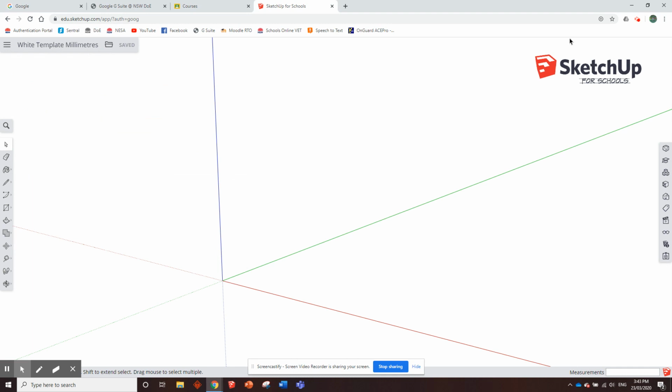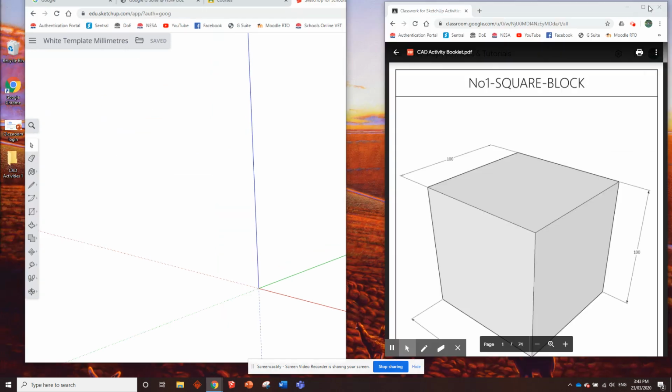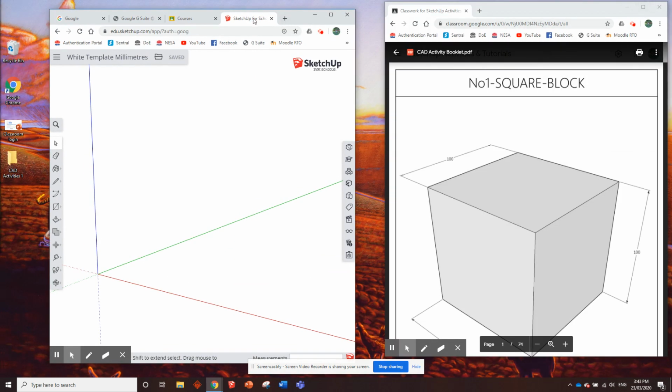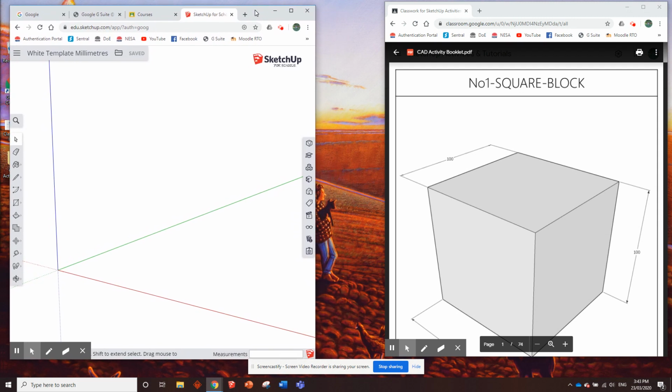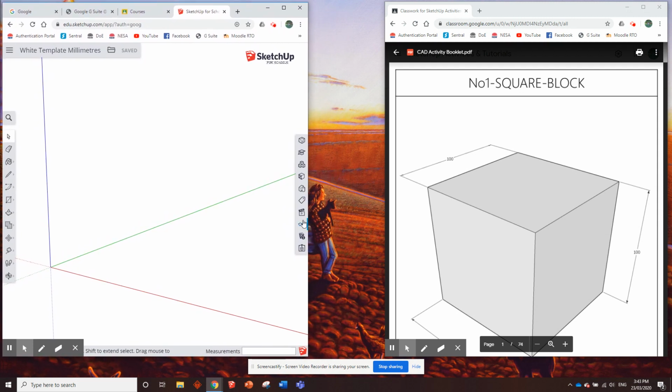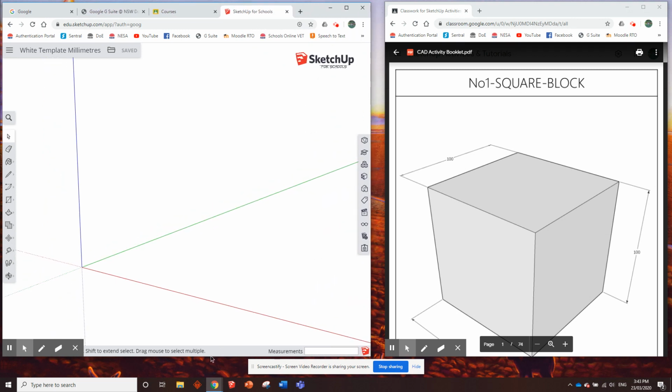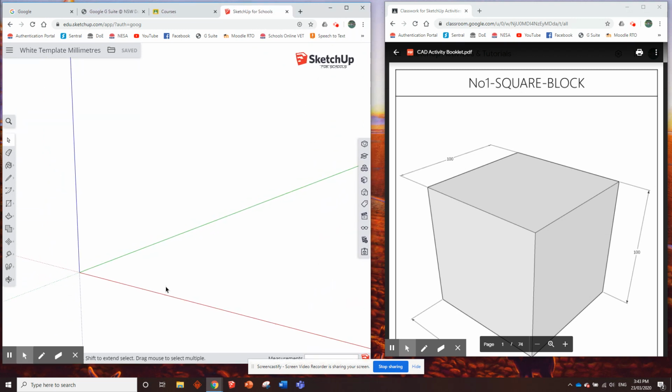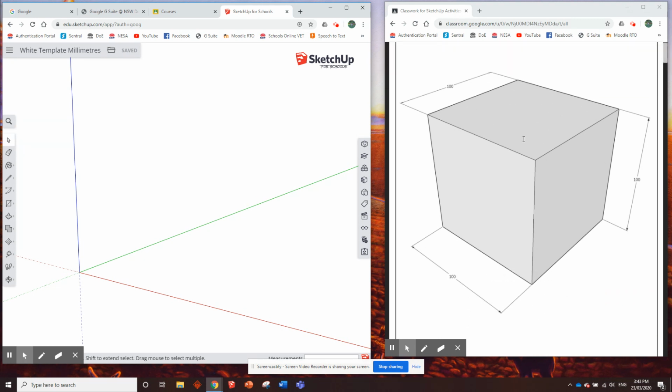Okay? What we want to do now is just minimize this by clicking on the restore down window, and we can just drag it over to the corner, just like we did with the other one, and modify the size of it. All right? Just make it so it takes up about half the screen as well. Okay? So we've got SketchUp on one half of the screen, a drawing on the other half of the screen, and we should be good to go.